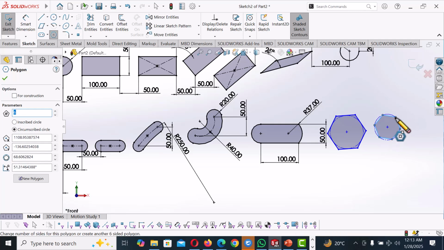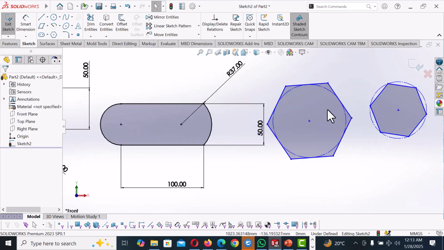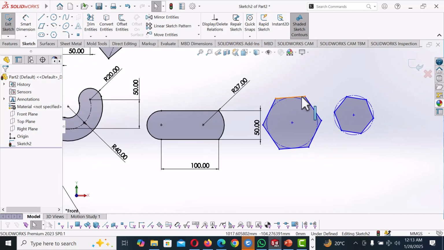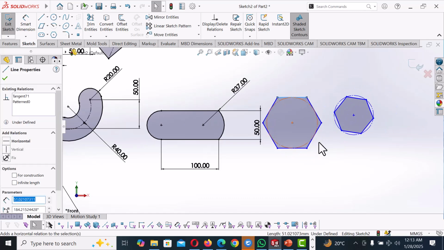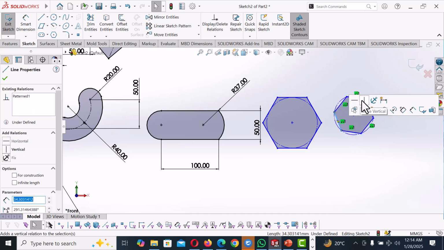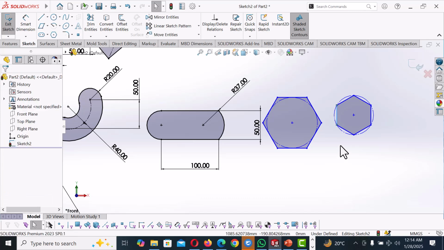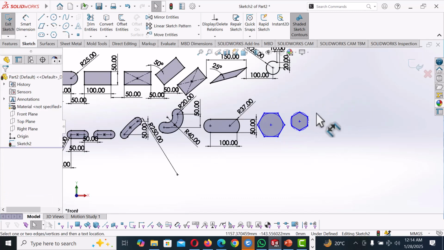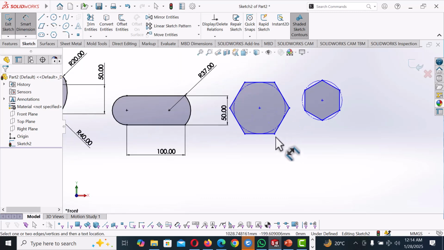Just center circle use inscribe, and center circle use circum. Okay, this line is horizontal, this line is vertical. Okay, now you can give the dimension below. You can give this line or circle as you wish, no problem.